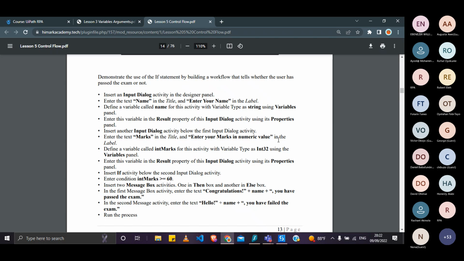Zainab, what is the issue? Sir, I'm totally lost. I'm not getting it right. Where are you lost? Or you've not opened UiPath Studio. Where are you lost? Okay, have you opened it, and have you created the input dialog activity?